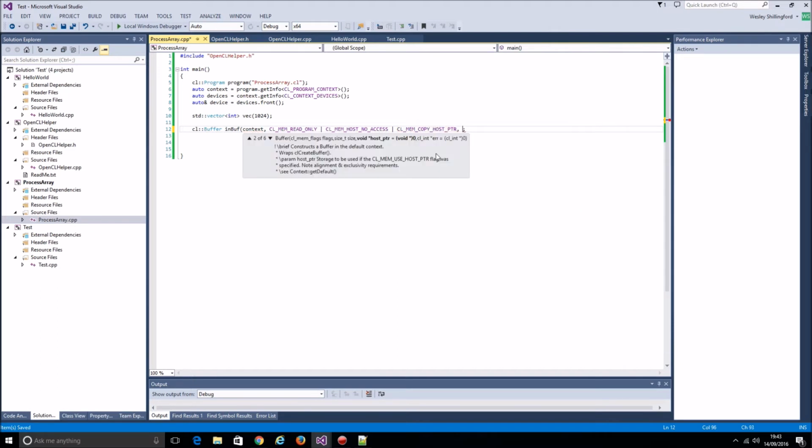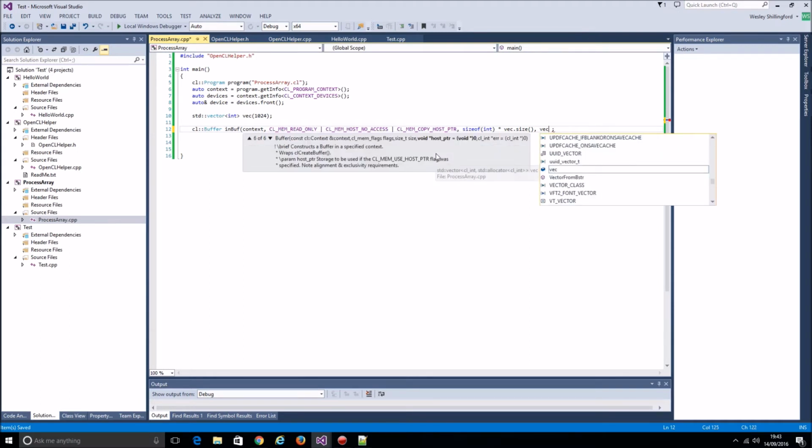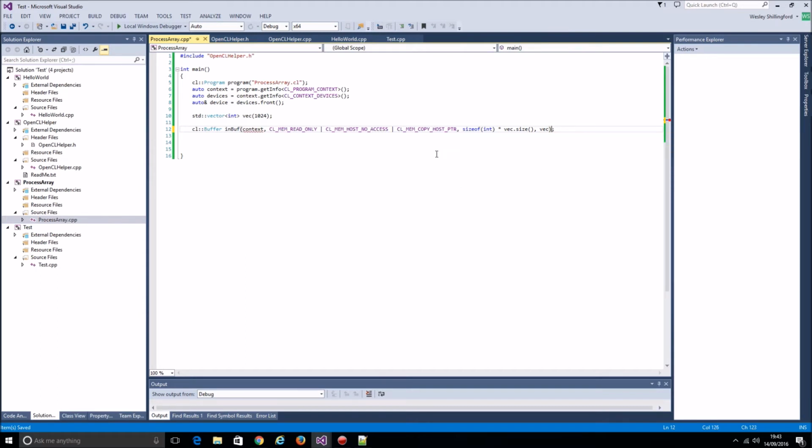Got to pass in the host. No, that's not the one I want. Size. So we want size of int multiplied by vec.size, and then the actual vector itself, and then we don't need to worry about the other one. Why don't you like this? No instance of constructor matches the argument list. Okay. Oh, I needed to pass, can't pass the vector directly. You need to pass a pointer to it, so you just call .data on that.